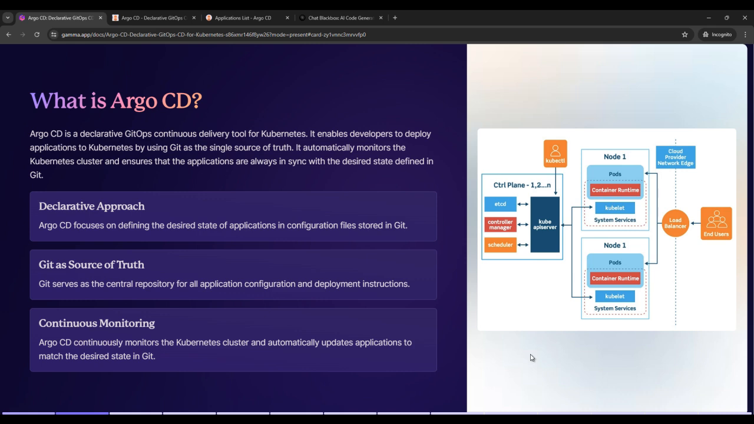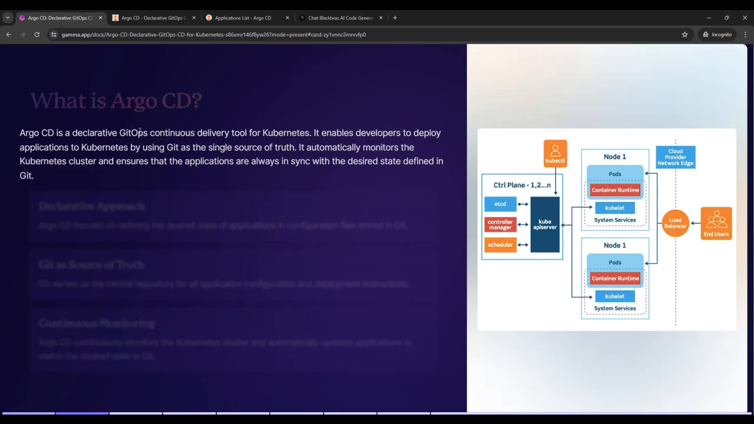So, what is Argo CD? This is one of the most important topics. Argo CD is a declarative GitOps continuous delivery tool for Kubernetes. It allows developers to deploy application to Kubernetes by using Git as the single source of truth. But what does that mean? Let's break it down. So first is declarative approach.